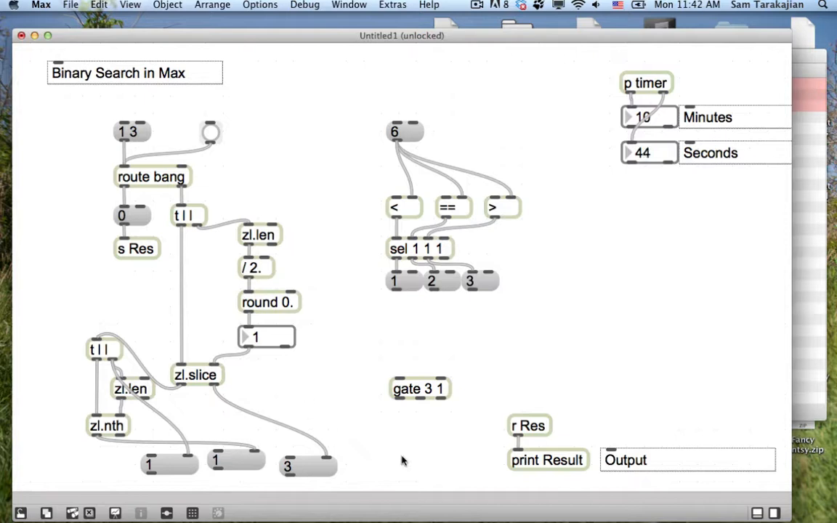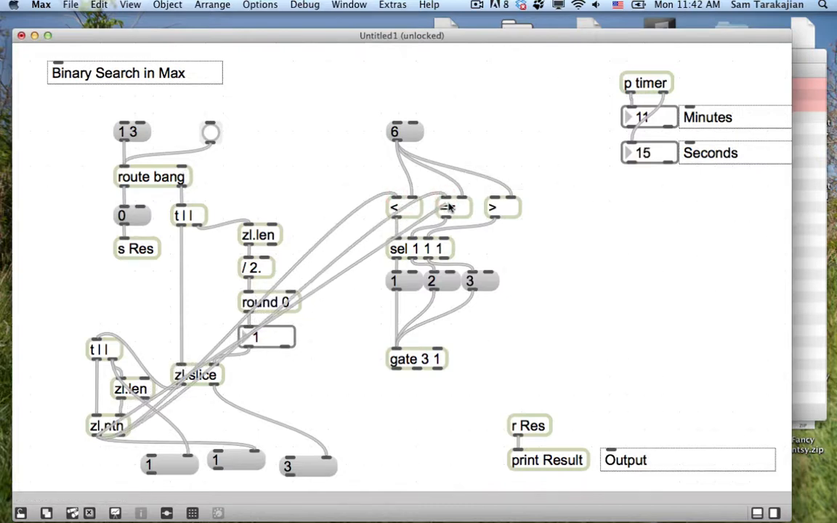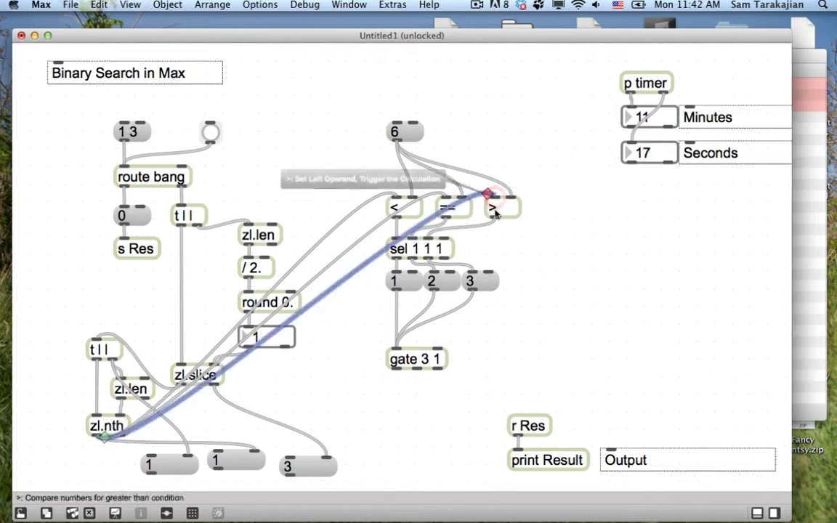I mean, the basic idea is we want to do one of three things depending on the relationship between this argument here, what we're searching for, and the middle element of the list. And this is the best way I know of doing a three-way branching computation. Okay, so in any case, we shoot this guy into each of these, and that will open or close one element at the gate.